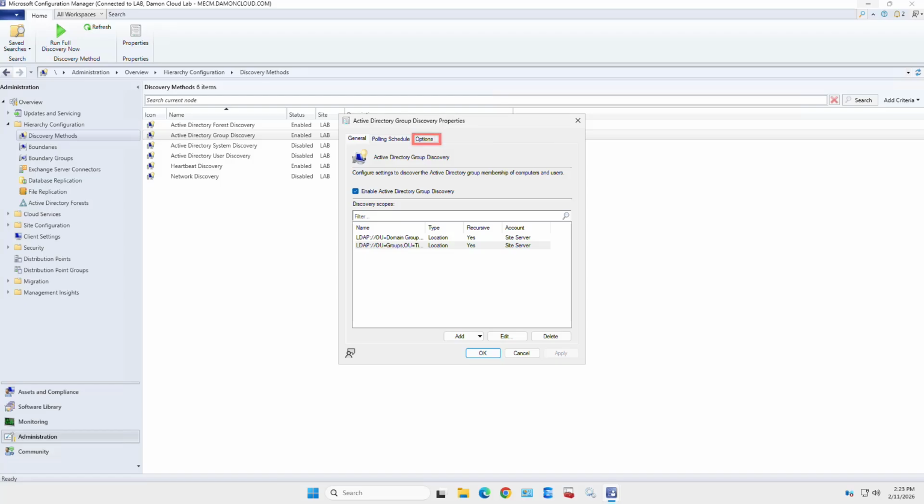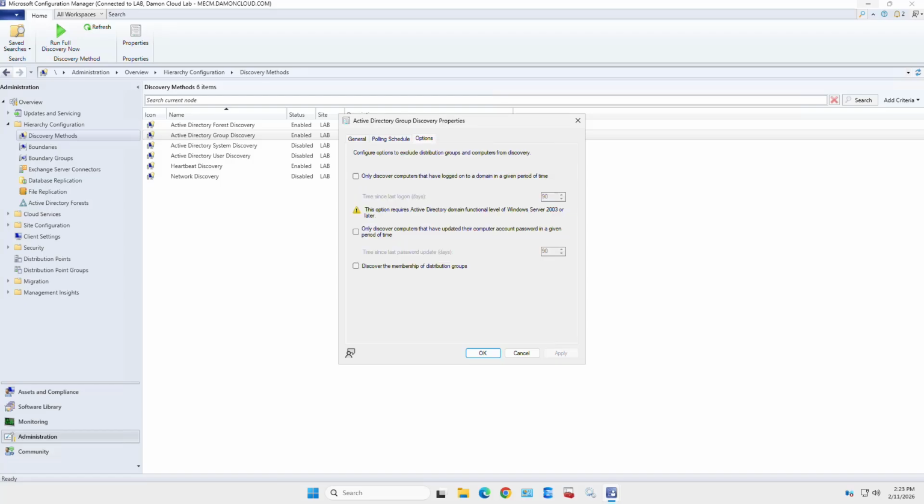And we can click on that, see what's in there. So notice we have the option to say only discover computers that have logged into a domain in a certain amount of time. I highly recommend that we click on this button so that it's part of cleanup, really, so that old computers that people forgot to remove from the domain or that got destroyed, lost, or stolen don't show up there indefinitely.